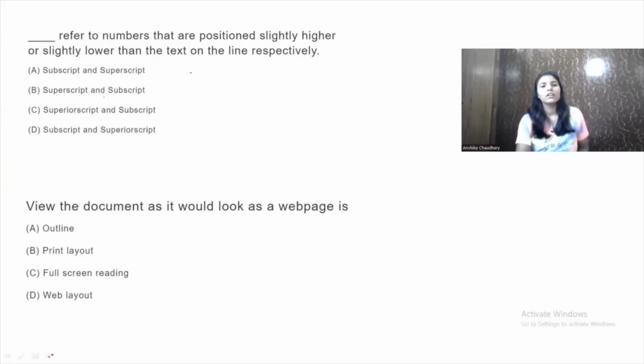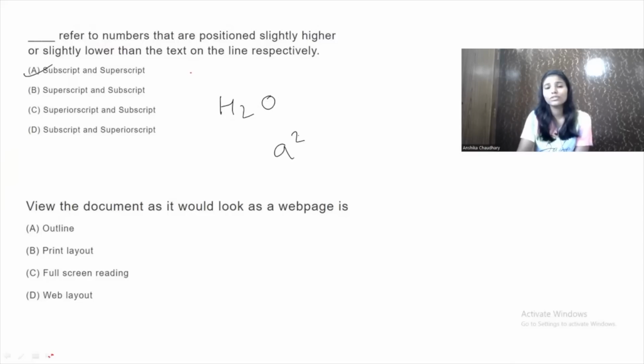Next question is fill up: refers to numbers that are positioned slightly higher or slightly lower than the text or on the line respectively. So it will be subscript and superscript. If I have to write H2O, the 2 is slightly lower, and if I have to write A square, the 2 is slightly higher. This is subscript and this is superscript. If the number is higher, it is called superscript. If the number is lower, it is called subscript. Right.